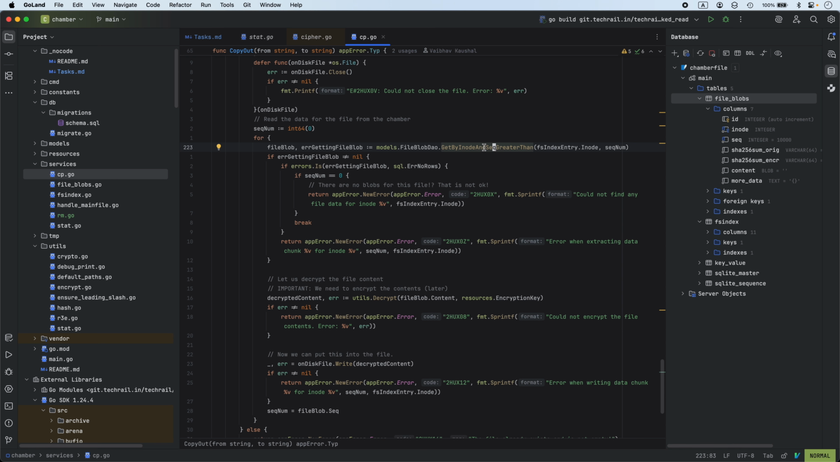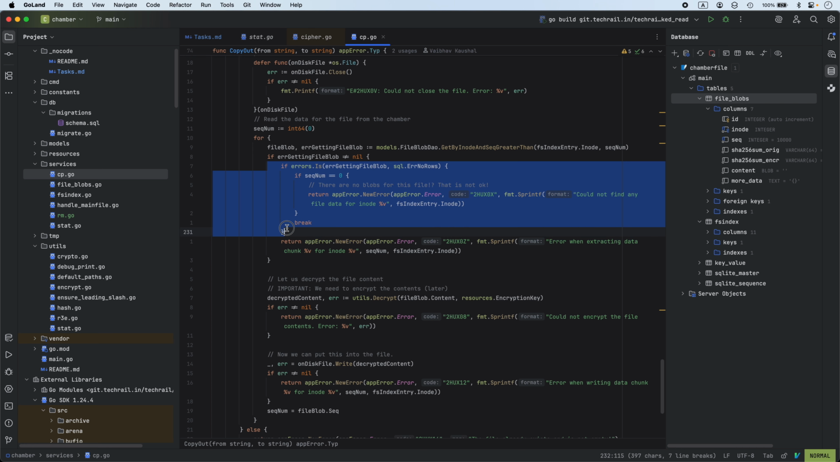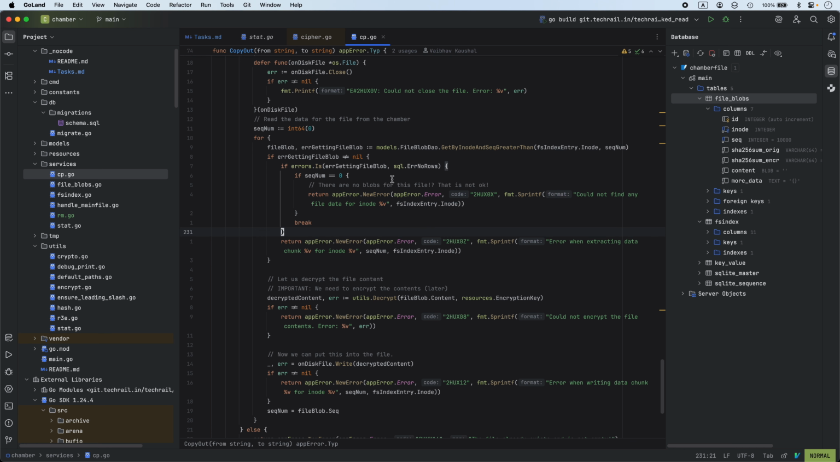And if some other error happened, it was not an SQL no rows error, then we can return and report the error with whatever I have written here: this code and error when extracting data chunk number this, and for inode number whatever this was.